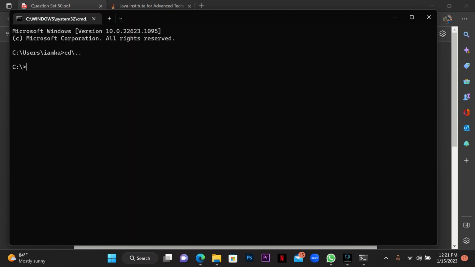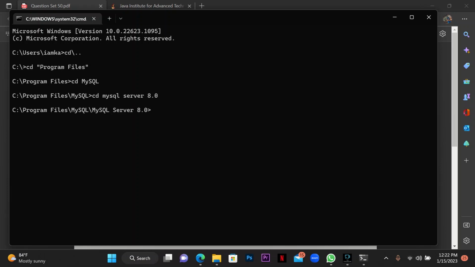So next I'm going to write cd, then program files, then I'm going to write cd MySQL. Then next I'm going to write cd MySQL server 8.0. Then I'm going to write cd bin.